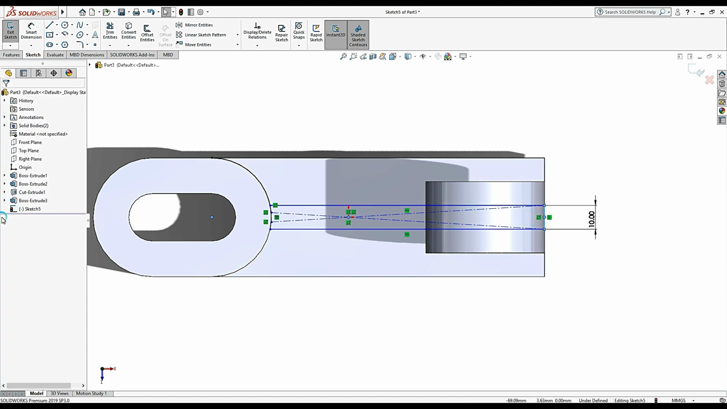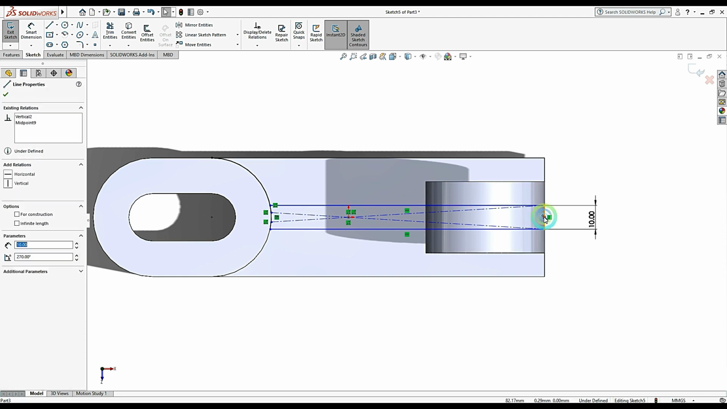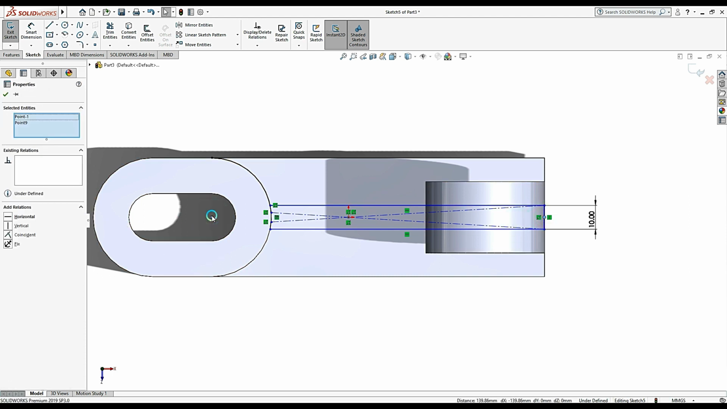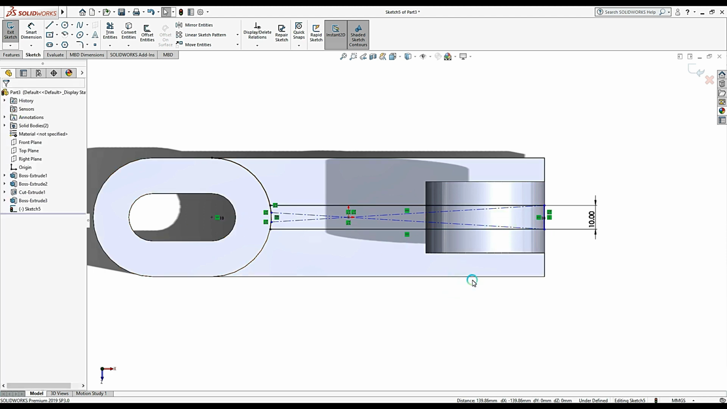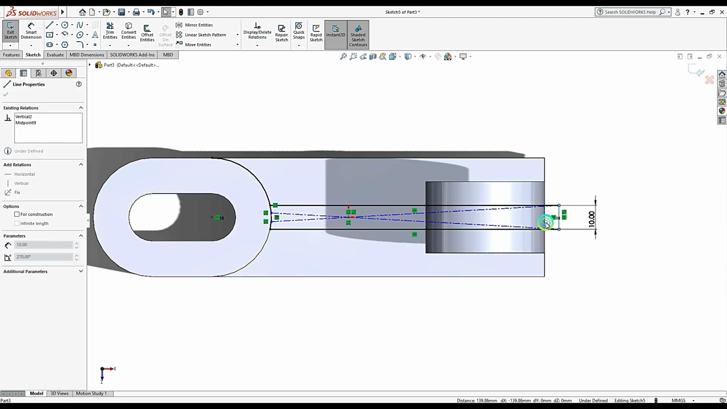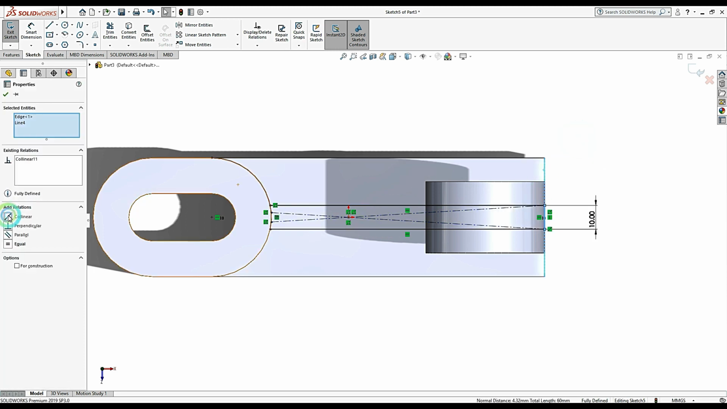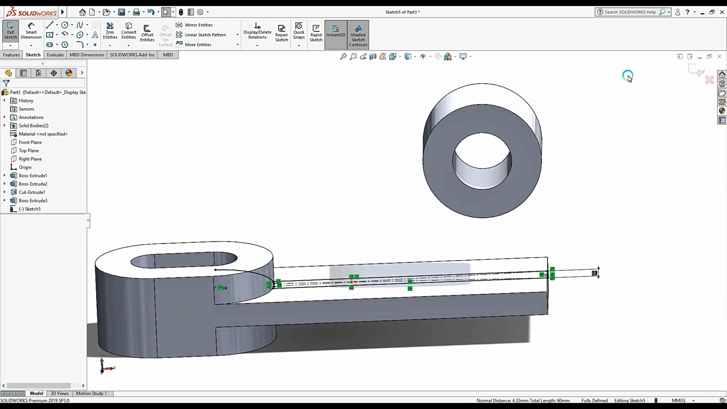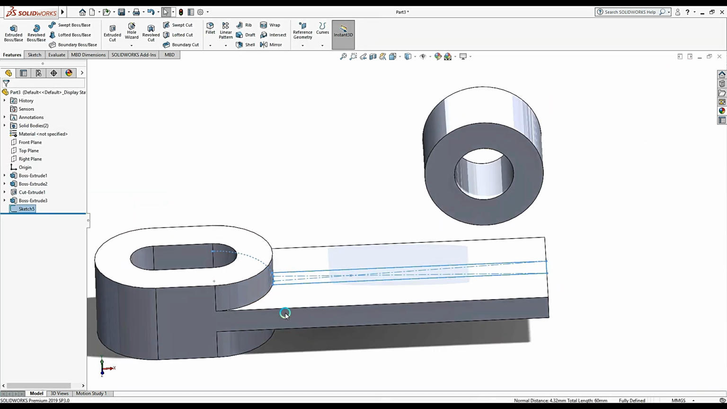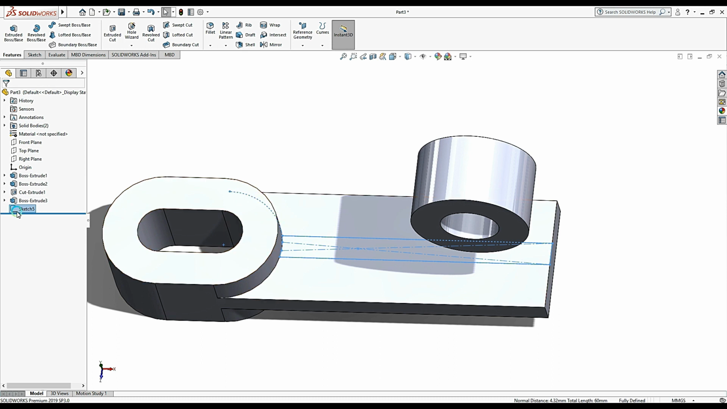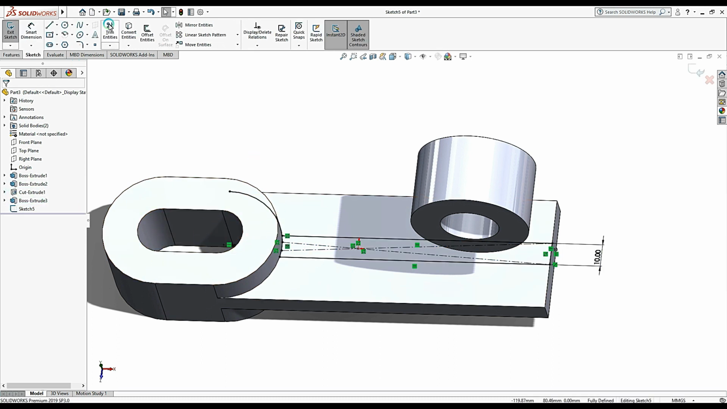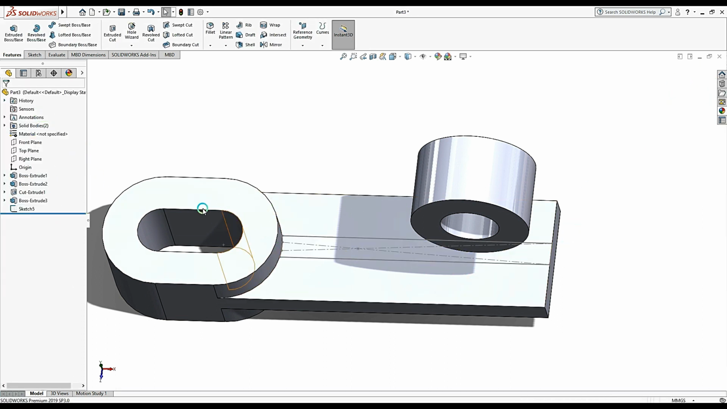Point. Select this point and this point. Make it horizontal. Okay, so the fluctuation in the vertical axis is fixed. Now we can align with this, selecting this line and this edge, make it collinear. So now the sketch is fully defined. Exit sketch. Okay, this edge is left, so it won't allow us to extrude the portion. Trim entities. Yeah, so now the sketch is fully defined and it is a closed boundary.